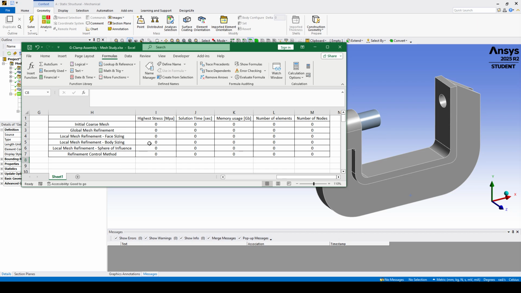We will compare the highest stress in each one of them, the solution time, memory usage, number of elements, and nodes. Later in this video, one refinement method will give nearly the same accuracy with a smaller number of elements.